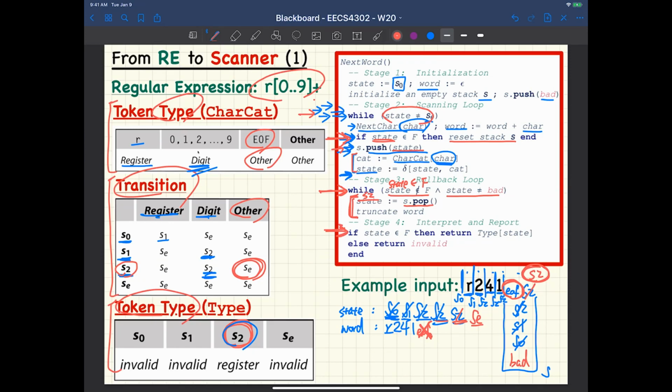Okay? And then, now, the state that we keep track of is actually S2. It is an accepting state, which means the R241 we have read so far, we can now return the type. S2 is actually register. We're basically returning 2 things: the word, which is the longest matching word, R241, and also the syntactic category, which over there is simply register. Okay, that's what we have.